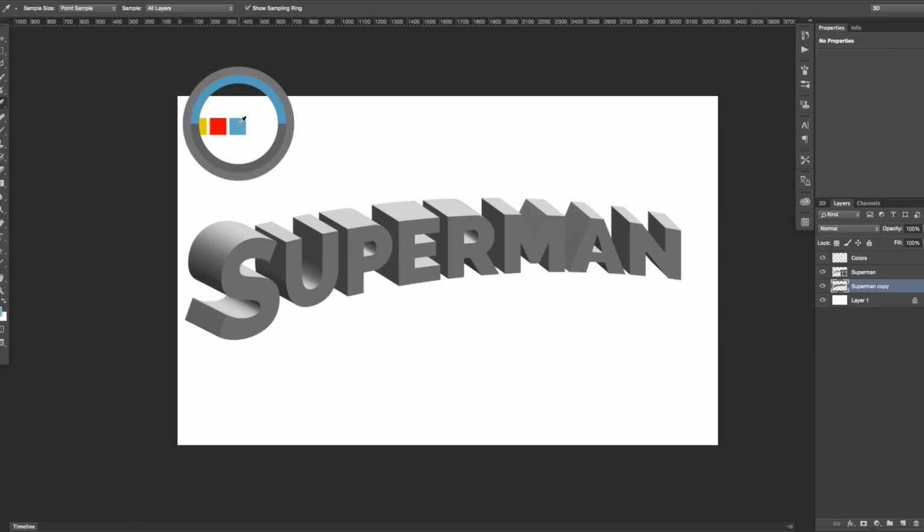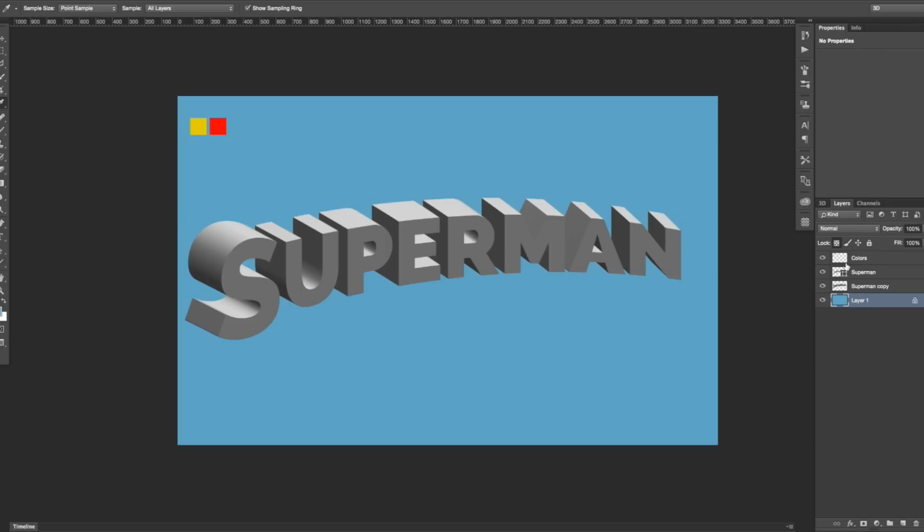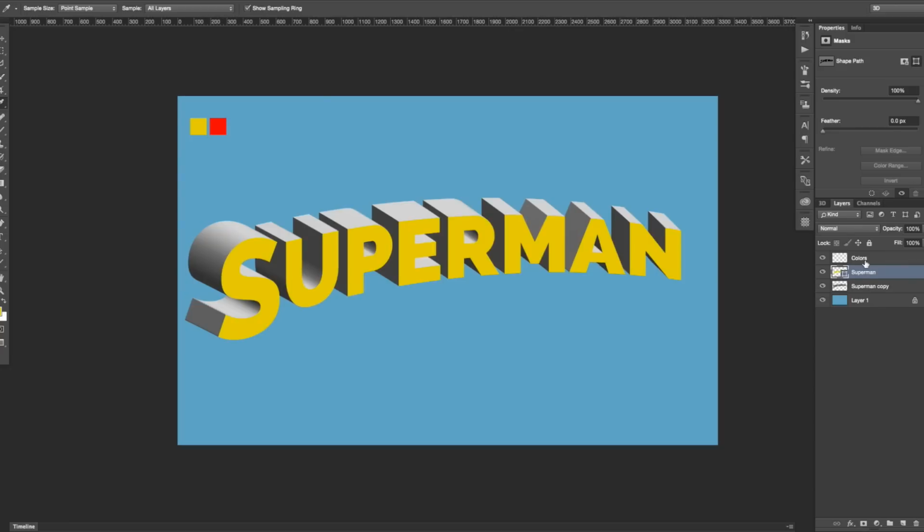I'm going to grab the blue. I made sort of a little color palette up here of the colors I wanted to use. And I'm going to just fill my background with blue. And again, I'm using Option Delete, Alt Backspace just to fill that. I'm going to go to my Superman text. I'm going to pick this yellow and Option Delete, fill that.